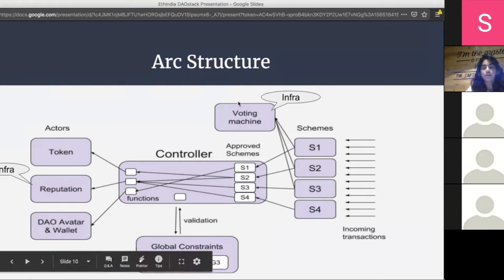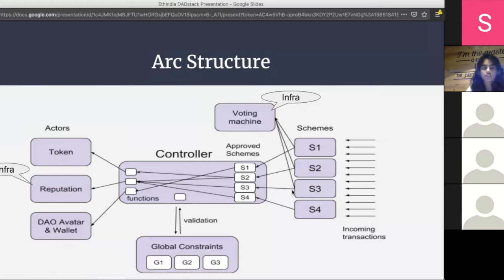Then we have a voting machine, which could be absolute, where you need 51% or more to pass. You can have quorum, where you set the threshold so that if you acquire this much percentage of votes, the proposal passes, or relative. So a voting machine is basically what consensus mechanism you want for your scheme, and you can register any voting machine for any of the schemes.